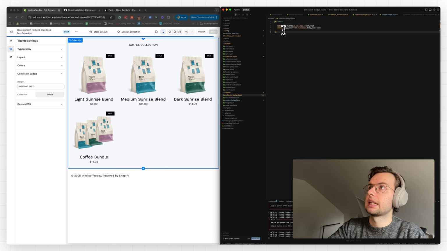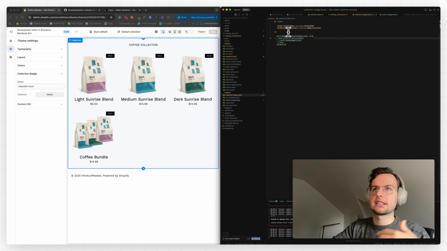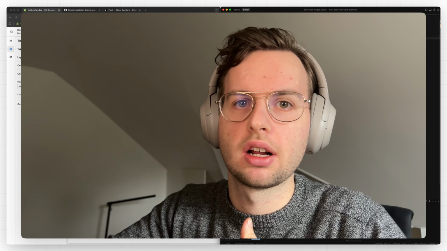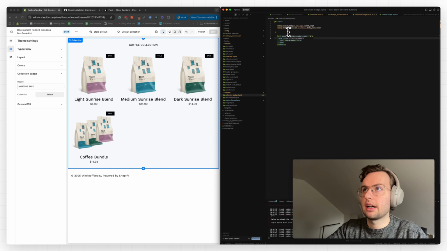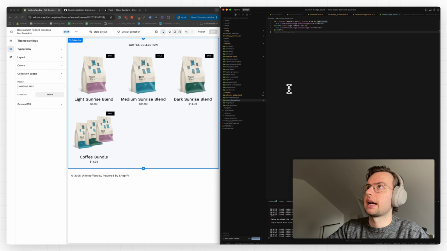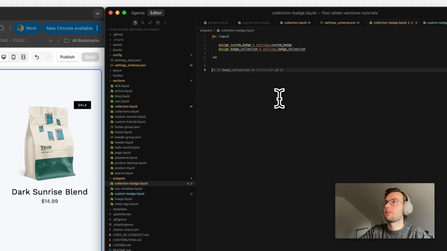Great. So now the next thing that we have to do is, before actually even writing our liquid logic, let's just add the badge in as a static badge in the top right-hand corner of the card. So to do that, I am going to just copy my other badge that I have, which is the sale badge here, and I'm going to paste it into my collection badge. And instead of the text being sale, we'll want to reference custom badge, which we have defined up top.